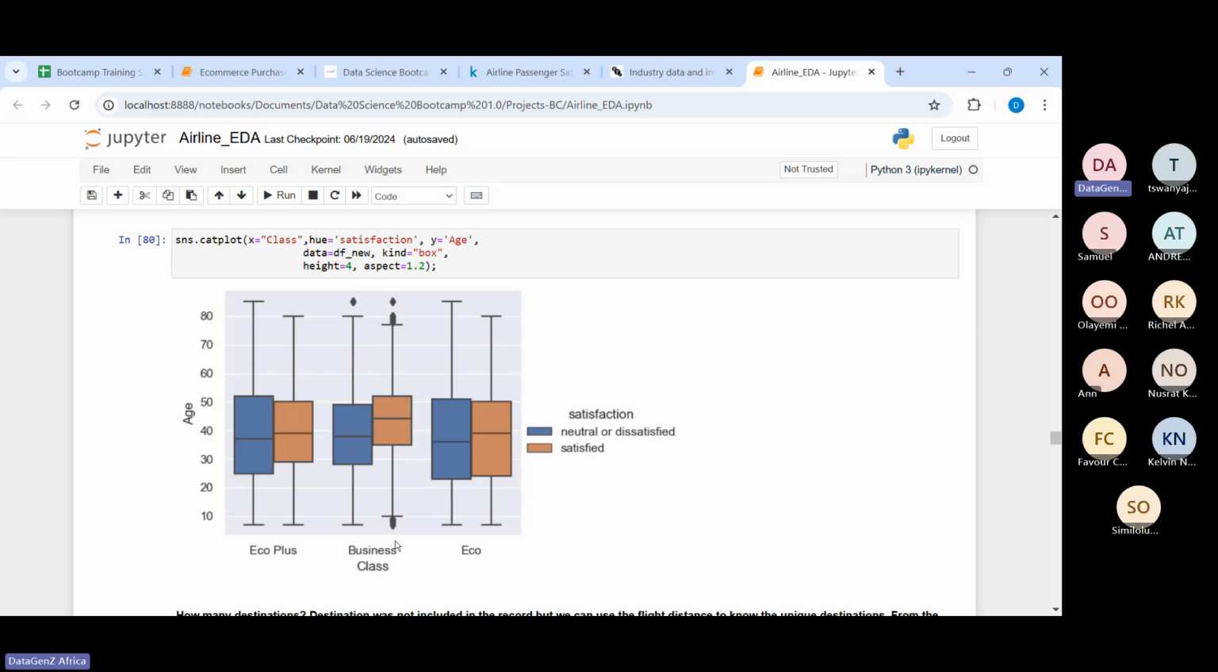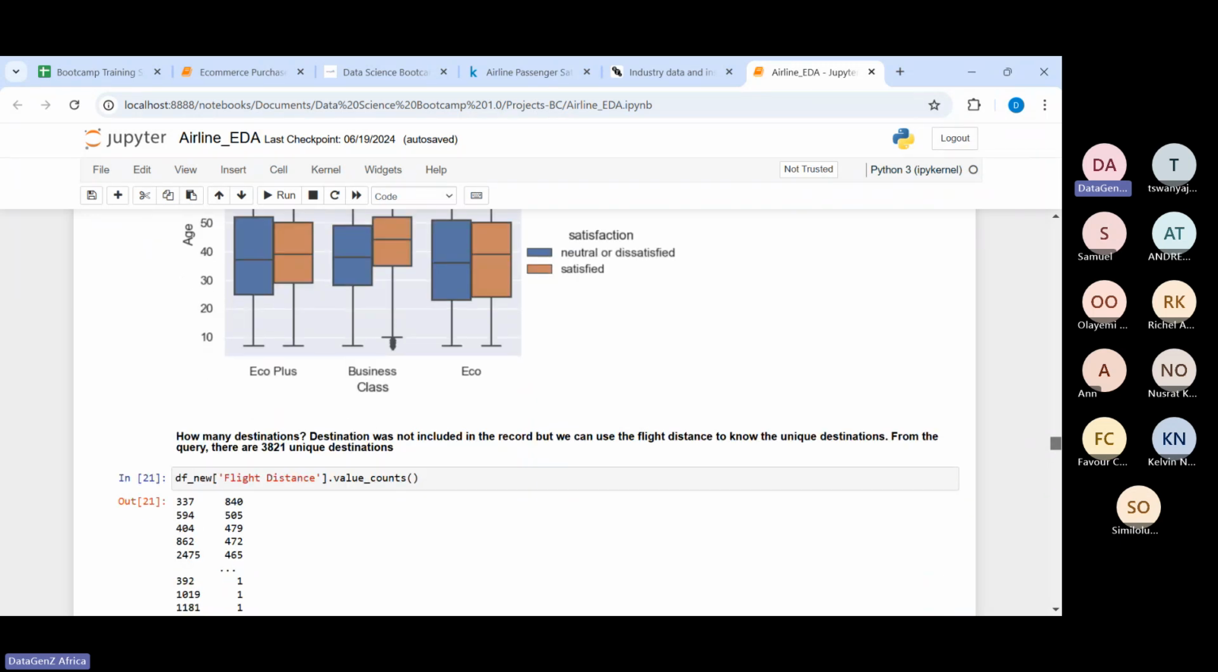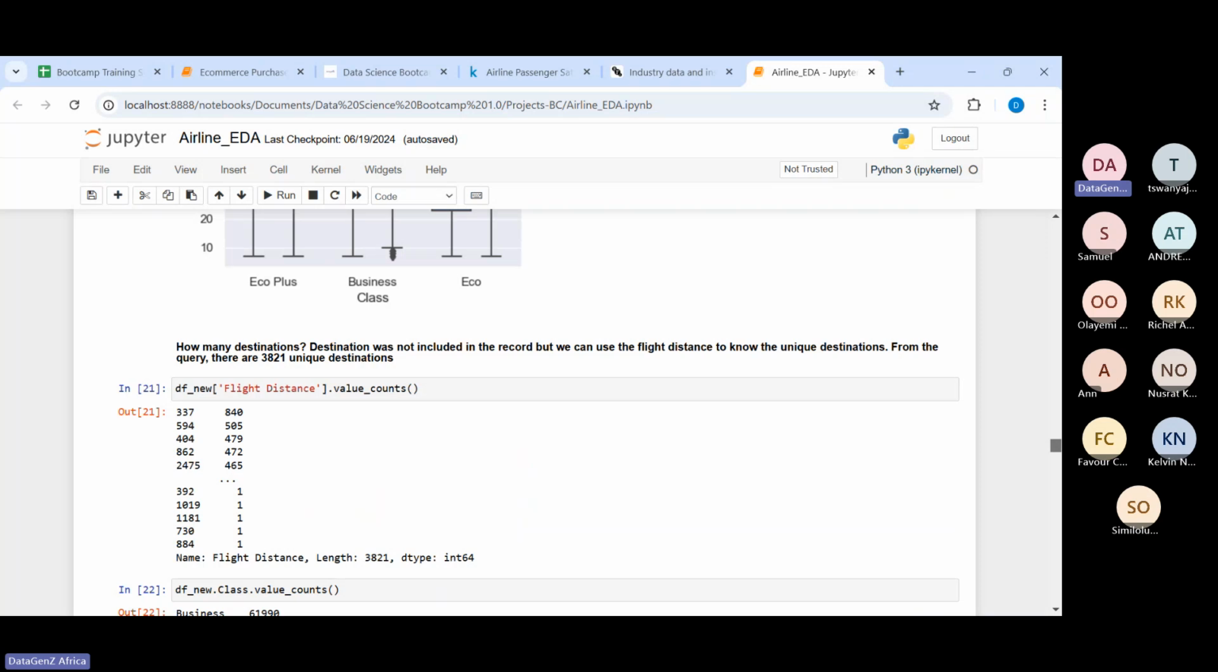And the people in the business class are between the ages of 36 to 55, looking at their percentile arrangement. So you're able to start answering some questions regarding your data set. Now, moving further, you can still do more plots.